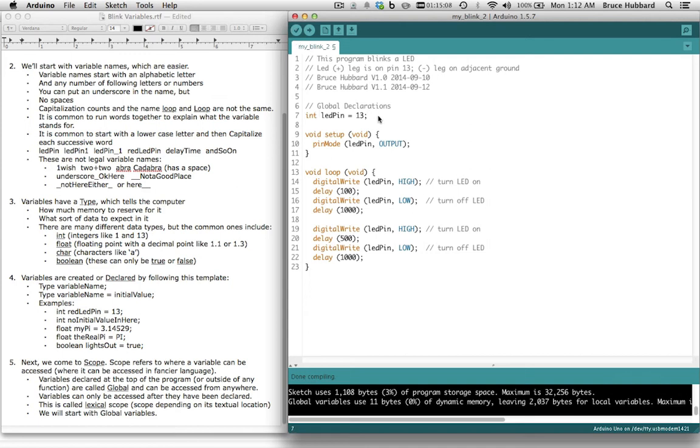Okay, let's add another variable. What other numbers are we using? We're using 100, and we're using 1,000, and we're using 500.